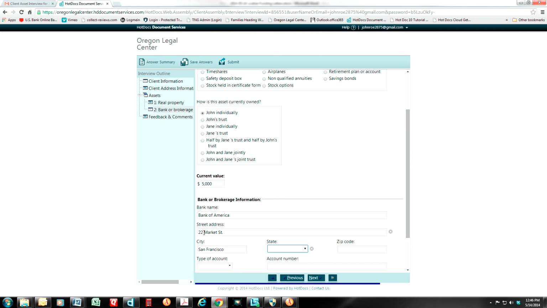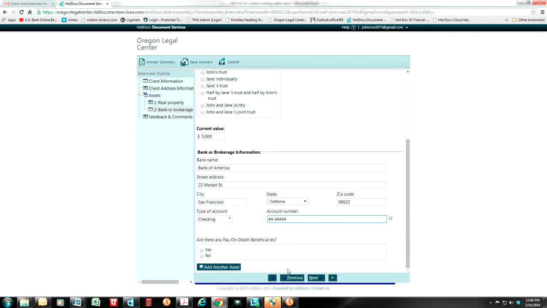Tab. Now, if I just start typing C, the first alphabetized state is California. It pops up. Zip code 99202. Just make it up. What's the type of account? Let's say it's a checking account. What's the account number? 44. I'll make one up. Are there any pay on death beneficiaries?